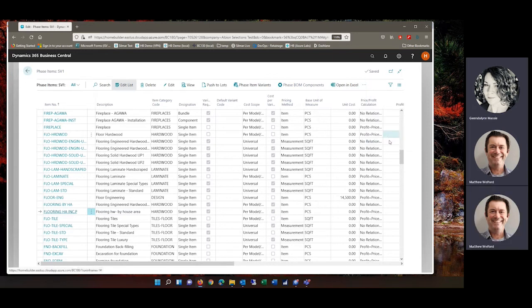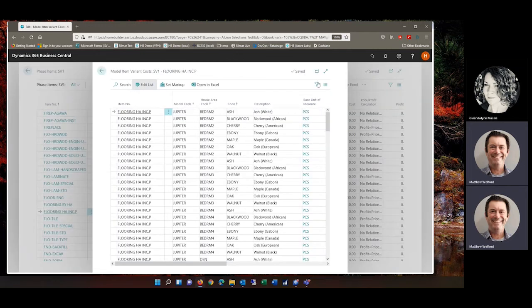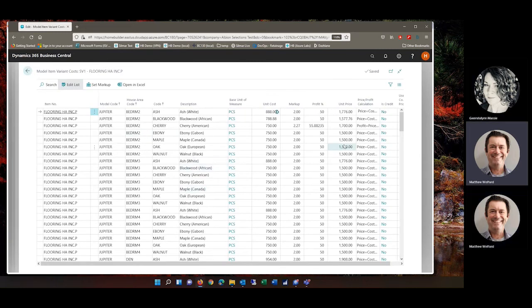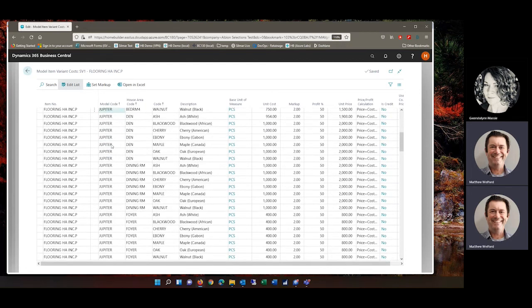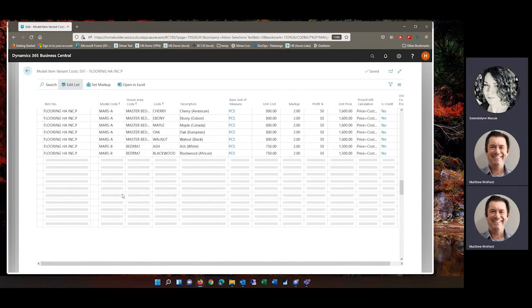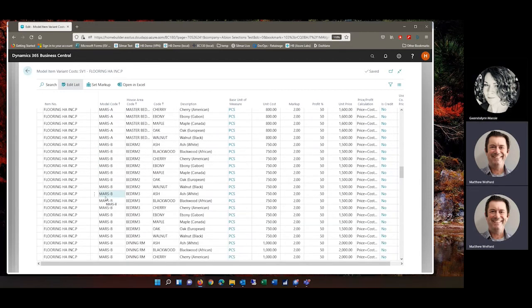So if I go into here, what you'll see is that we actually built up this information in 4 different sections of the system, and this screen just automatically brought the whole lot together. The first thing we have is the model. So this is the model of the home. These are just made up names. We got Jupiter. If I scroll on down, we got Mars A, and then we got Mars B. That's the name of our homes.